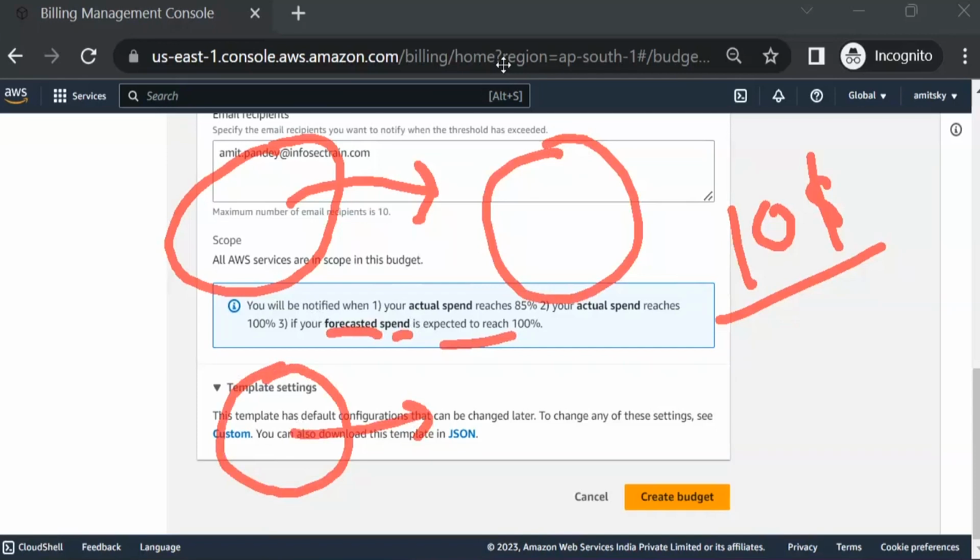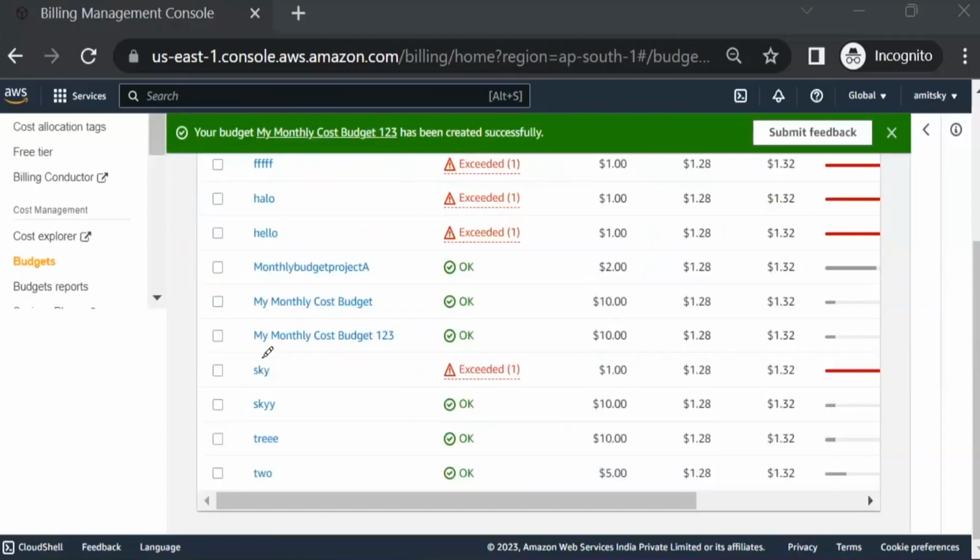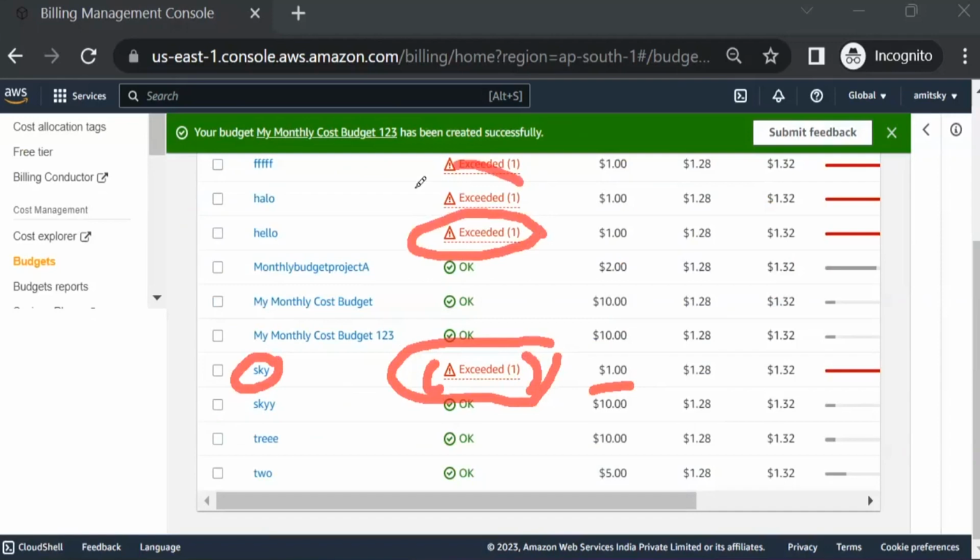So what I'm going to do is create a budget. Just click on create budget, and I have created a budget. See, this is the monthly budget that I've created, and I've set the limit of $10. And see here, for example, this sky one is marked exceeded. I had set the limit of $1 and I have exceeded it, so I got an alert for this. Exceeded means this is the limit that I have set and I have exceeded it. That's it. So this is kind of a budget, and this is how you can set a limit.